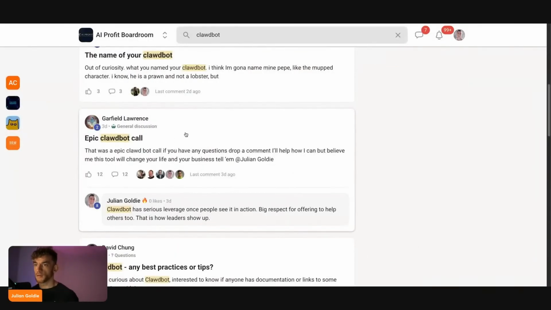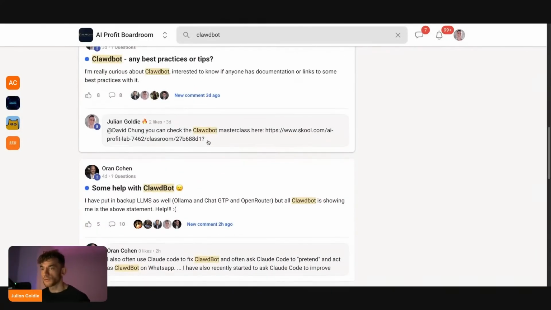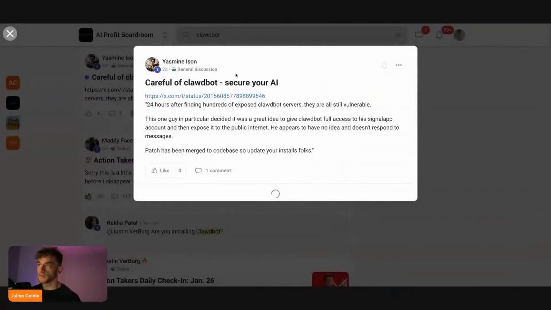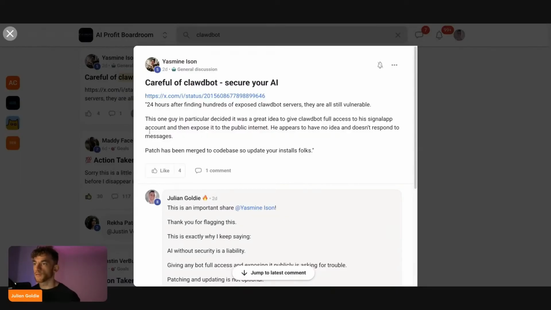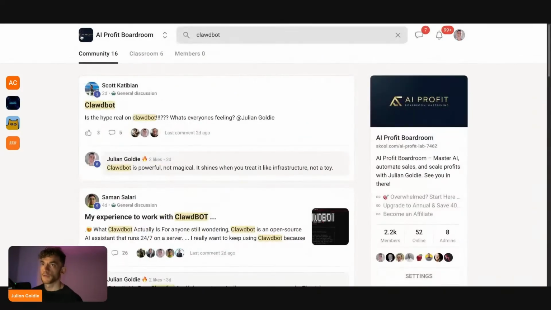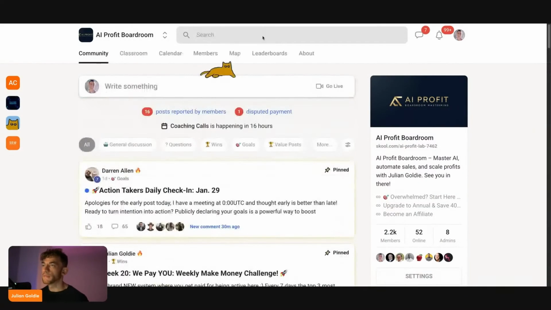What else we got here? Yeah, there's so much cool stuff you can do with it. I mean, there's loads of people posting about it, how to be careful with it as well, as you can see. Lots of people installing Clawdbot inside the AI Profit Boardroom as well. So yeah, there's loads. If you want to connect with people doing this, join the AI Profit Boardroom.